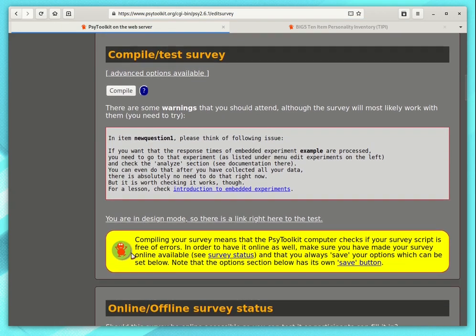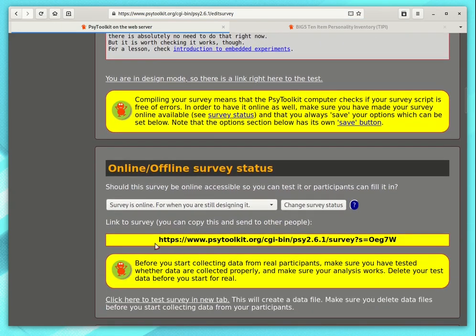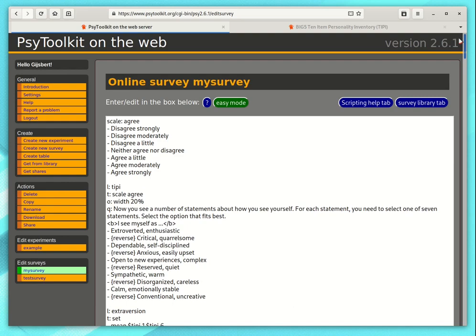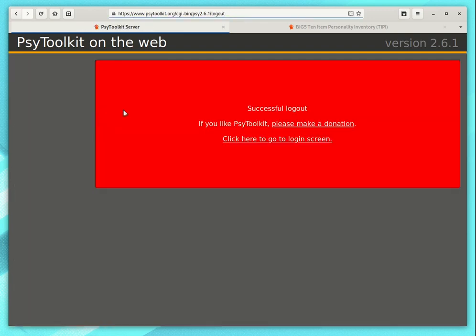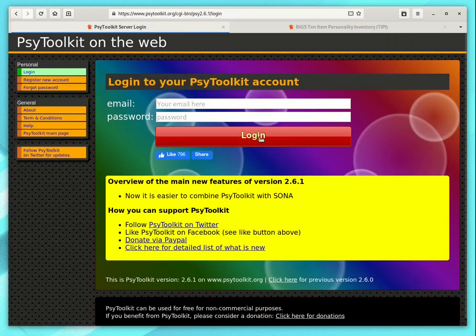There's some more information, but basically you can send people this link now, and you can then even collect reaction time data. So I hope that overview gives you an idea of what you can do with SciToolkit and how quickly you can set up your online study. Once you're done, log out, and that's it.